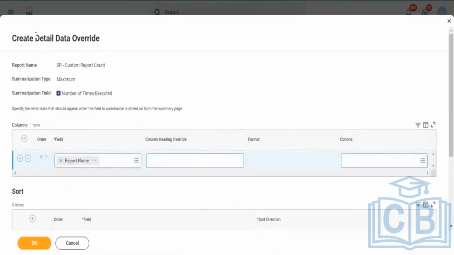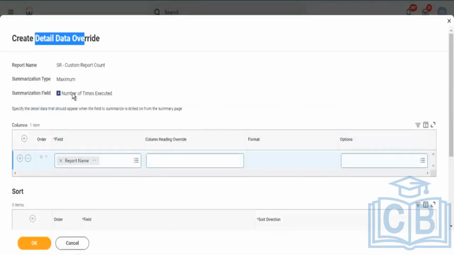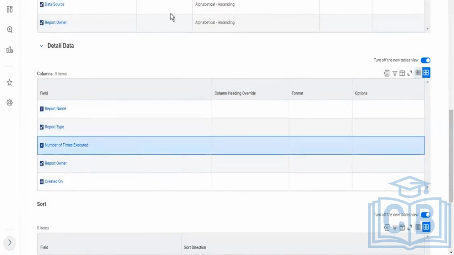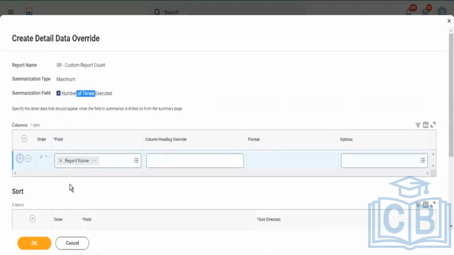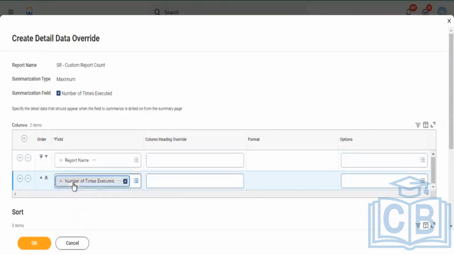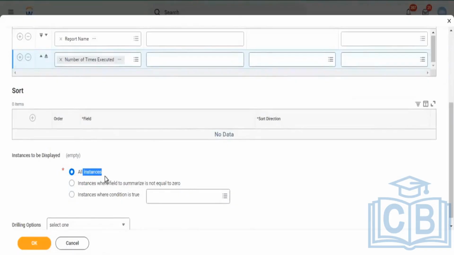Now what I'm doing is I'm creating this detailed data override for the column, which is maximum number of times for this summarization. I'm just adding the report name and the number of times this was executed. But also importantly here, I don't want to see all instances. I only want to see those instances where the field to summarize is not equal to 0.